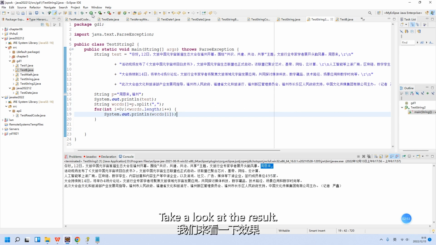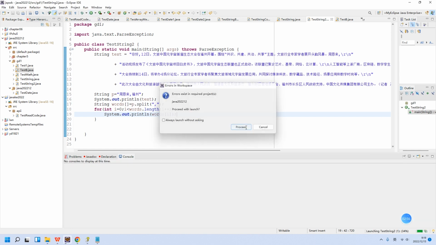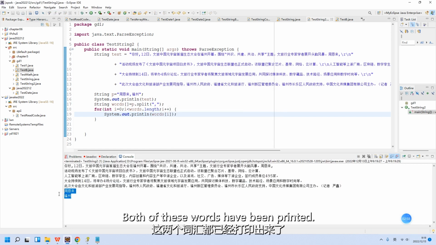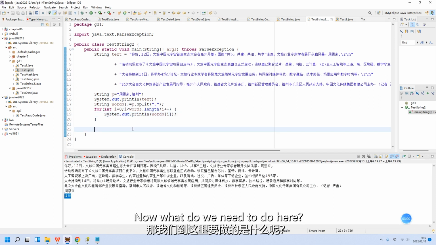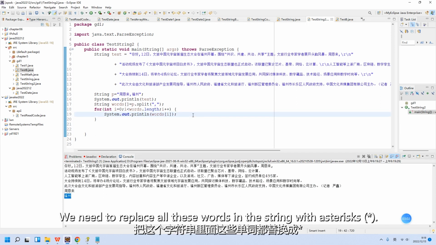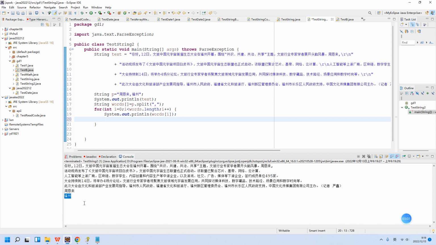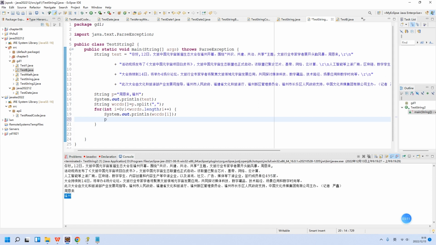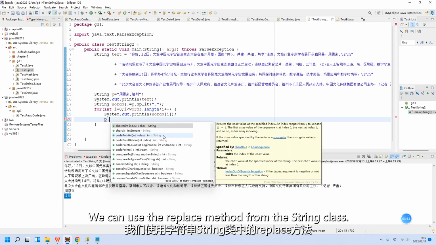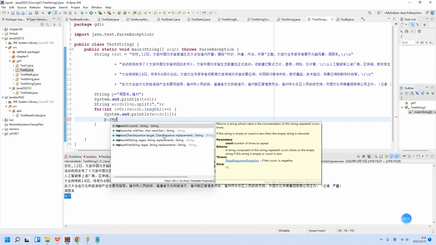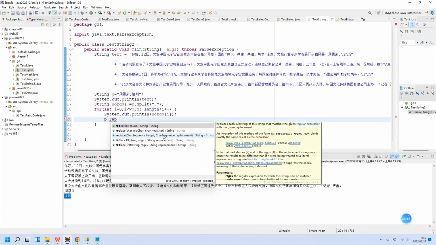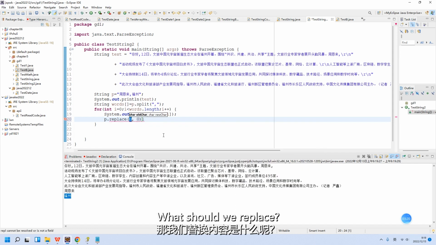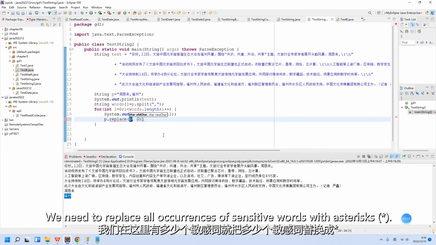Take a look at the result. Both of these words have been printed. Now, what do we need to do here? We need to replace all these words in that string with asterisks. Now, how do we perform the replacement? We can use the replace method from the string class. What should we replace? We need to replace all occurrences of sensitive words with asterisks.